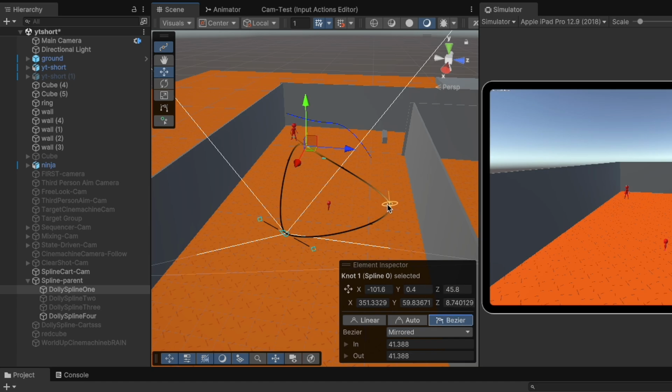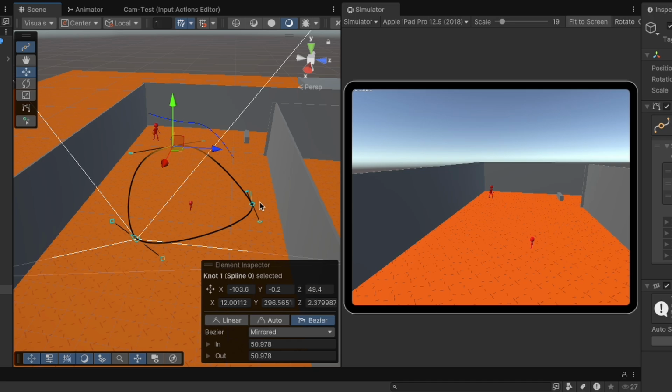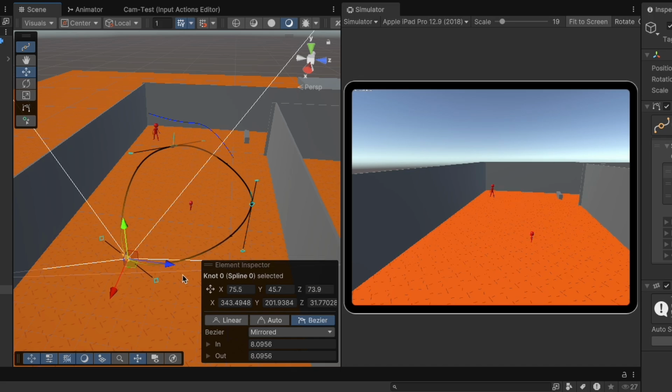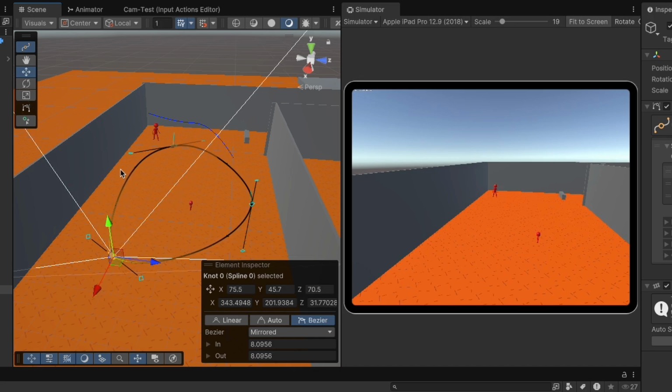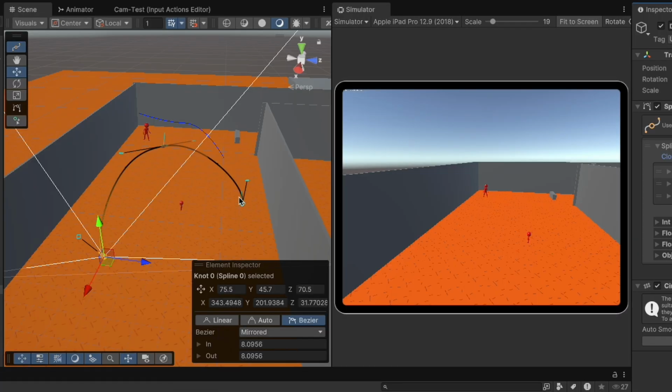But I will make it Bezier, always mirrored. So now you can have full customizability. Like here, I will make it a circle. Excellent. And now you will ask why it is a circle. How did I connect? If you go to Spline container and you check close, you will have a circle. If you uncheck, it doesn't become a circle.